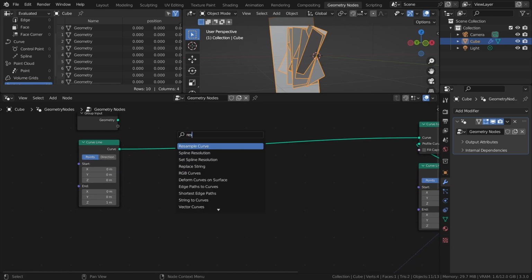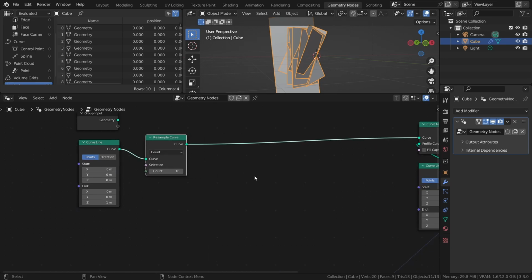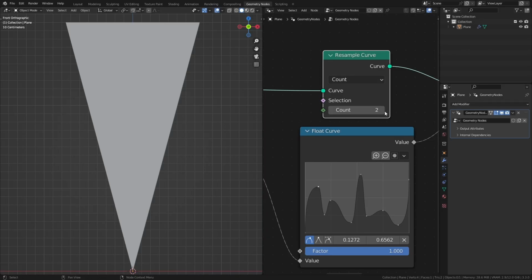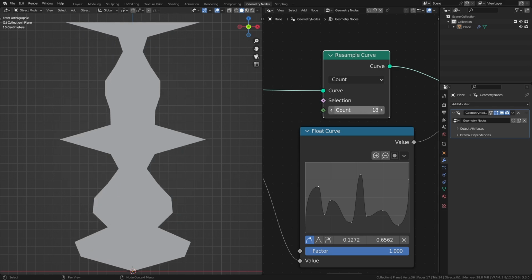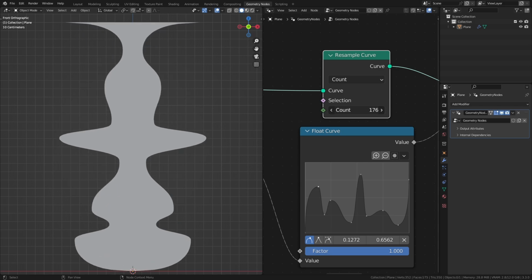First, add a resample curve node with a count value of 6. The more points available on the curve, the more precisely we can shape the resulting mesh. But since we just want something vaguely flame-shaped, a resample value of 6 is enough.